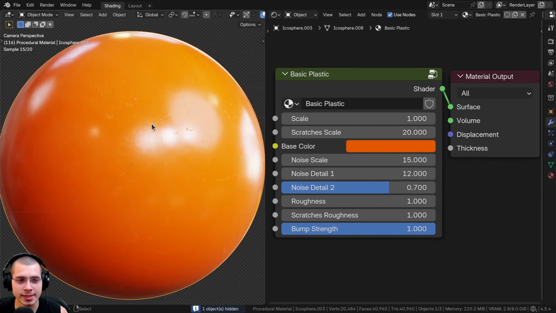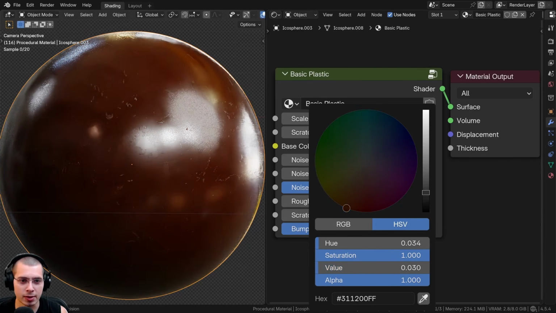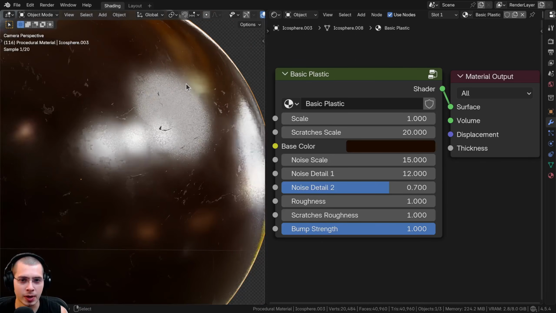Then the next material is this basic plastic material. This basic plastic has a few tiny little scratches, but you can also get rid of the scratches if you don't want them. So there's the scale to change the size of the scratches. Now, if I turn the base color down to make it a little bit darker, you can see those scratches a little bit better.